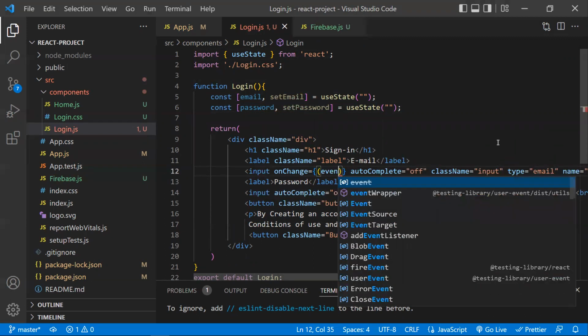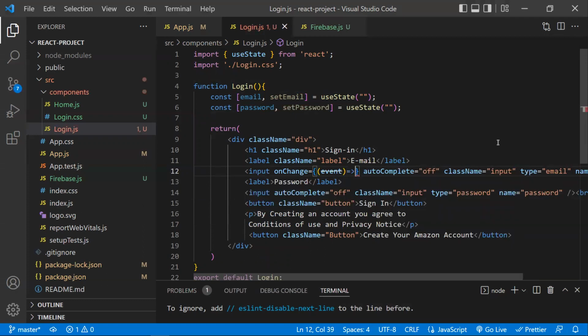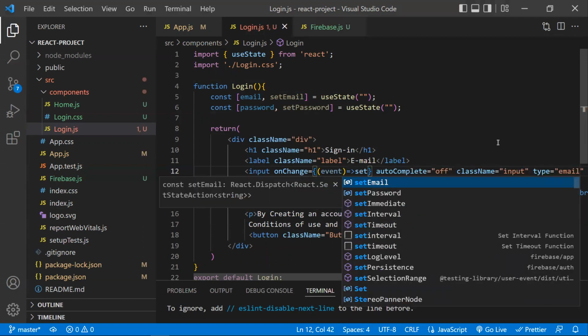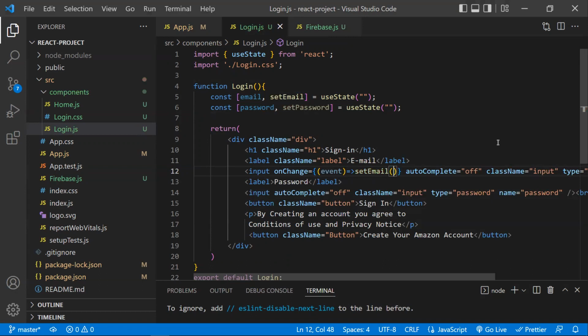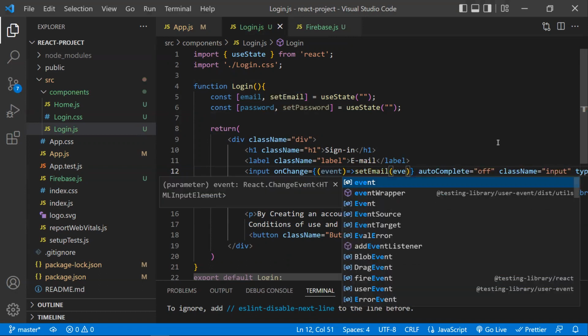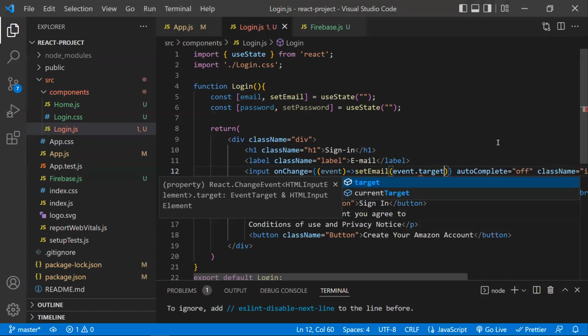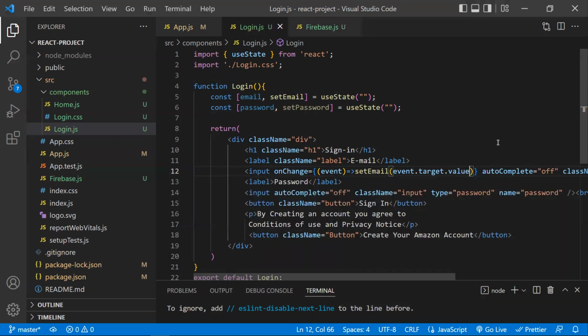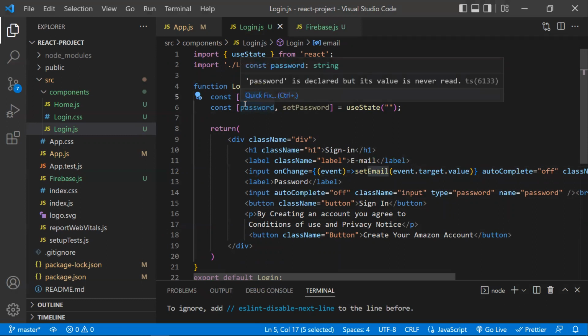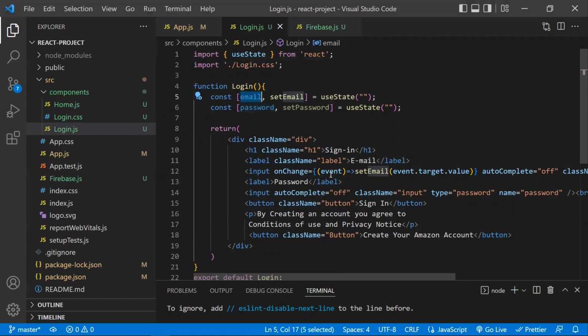So here I will take the event, insert this event, I will set email and I will use this email. In the event.target.value, you'll be having the latest value of what you have entered in this input field. So I'm setting that state to this setEmail. So now in the email state, you'll be having the value you have entered here, that value will be available here. So the same I will be doing for the password change also.